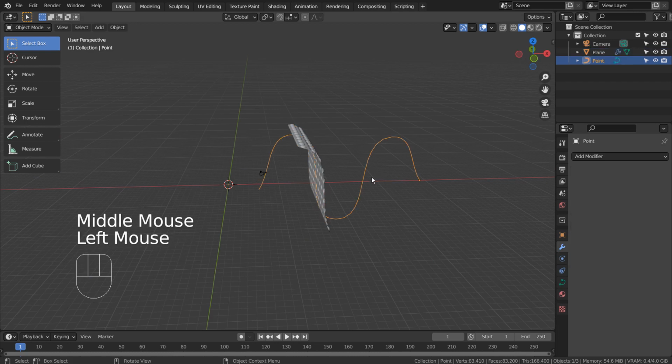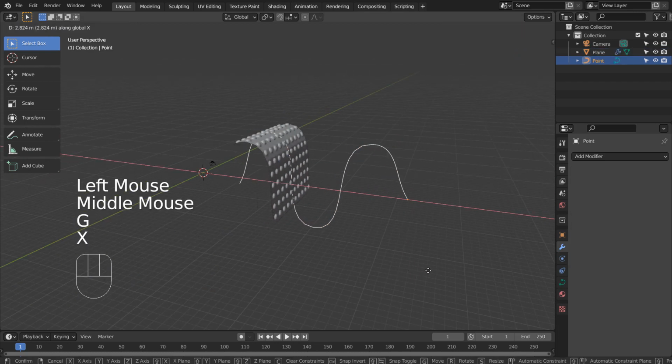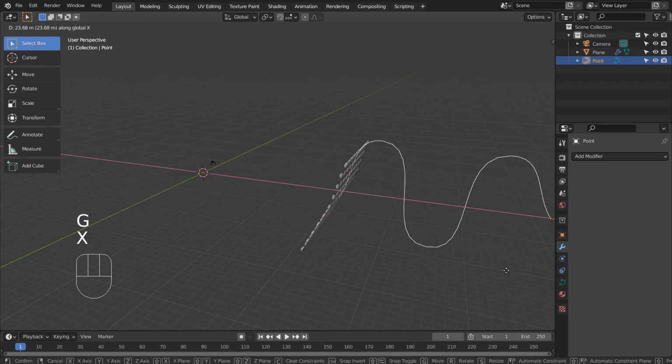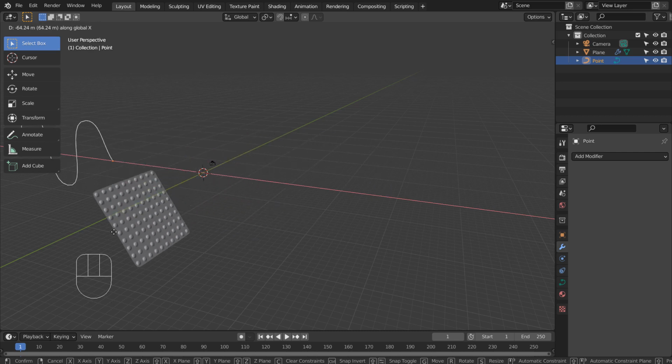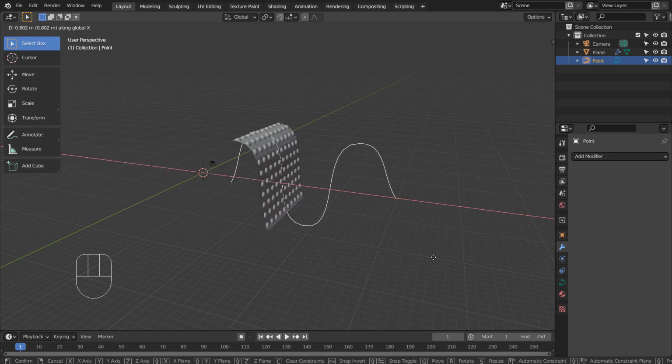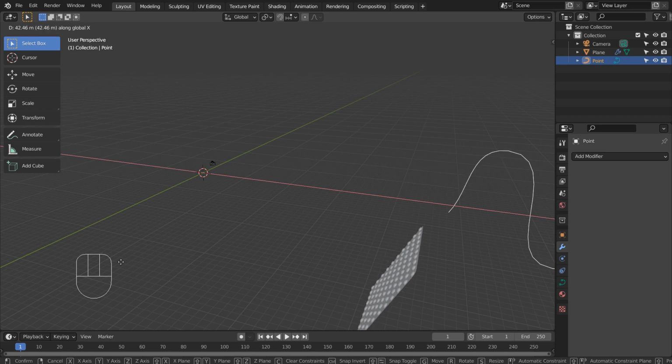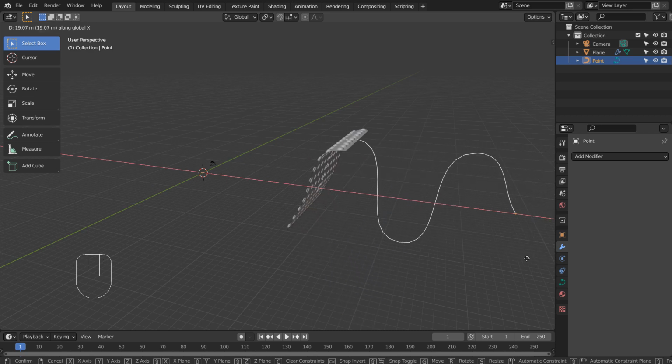If we move the curve, then we'll see the smooth movement of the source mesh. The curve can be any shape, and we can use this method to create the most difficult but smooth animation patterns.